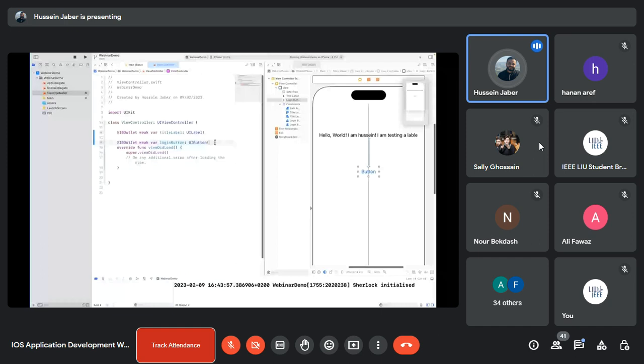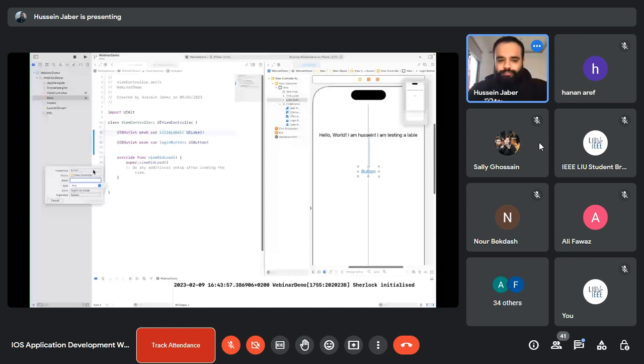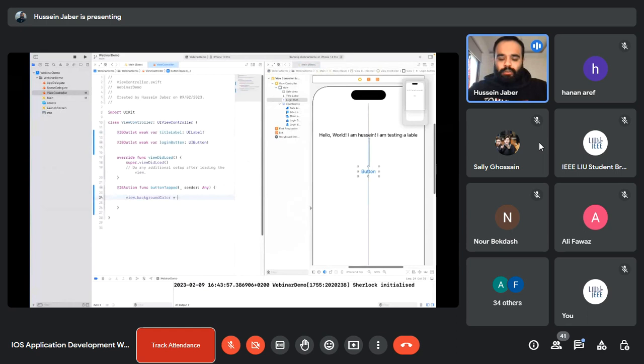We also need an action. Whenever the button is pressed, I need it to do something. So let's pull here. If you see now, the connection is an action. If you look here, the connection is an outlet. An outlet is like a representation of this button, a reference to this label or this button, so I can change its characteristics. I'll show you how in a few moments. Now we need an action for this button. So we say buttonTap. And what we'll do here is when the button is tapped, we set the view background color equal to, I don't know, red. Okay. Let's try this.